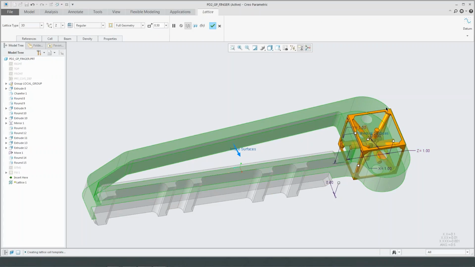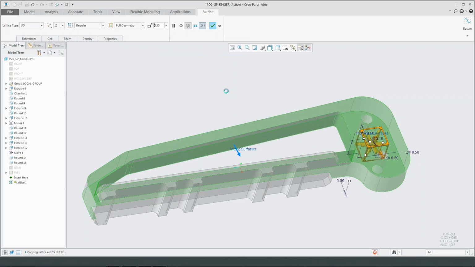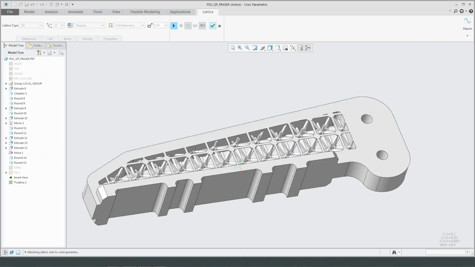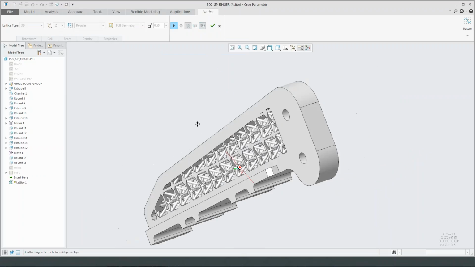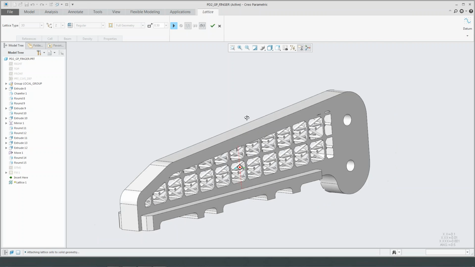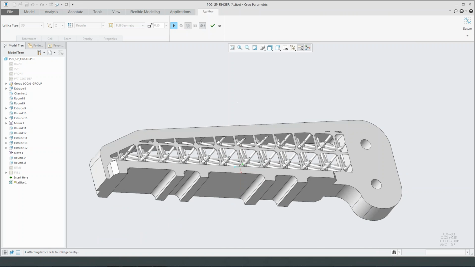And you can see this orange preview of what that lattice will look like. Now we have the ability to size that up or size that down, scale it proportionally. And we can take a quick look at what this would look like as is. So quickly Creo is able to build out that lattice structure. There's some issues if you want to take a look.